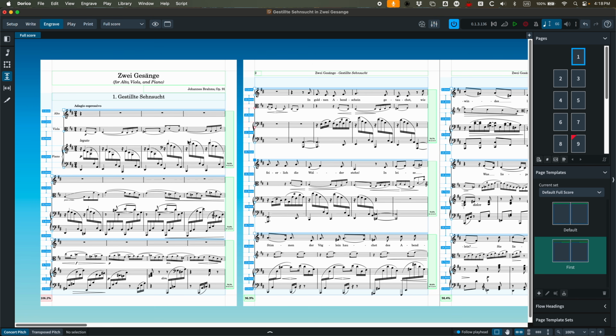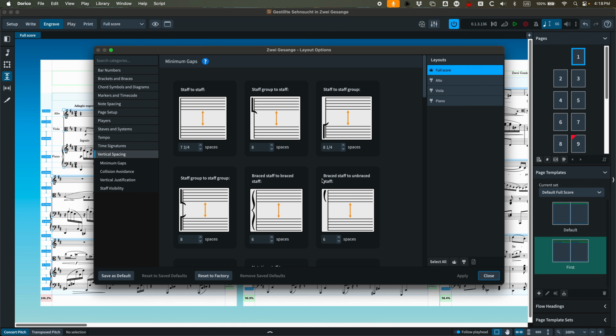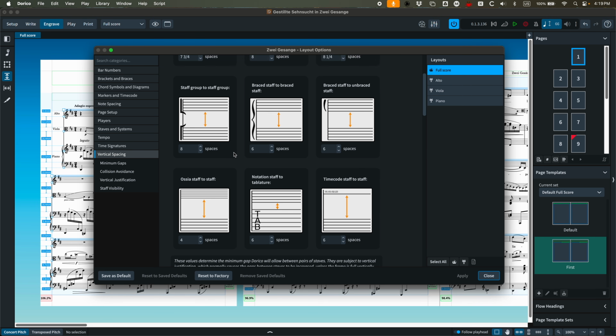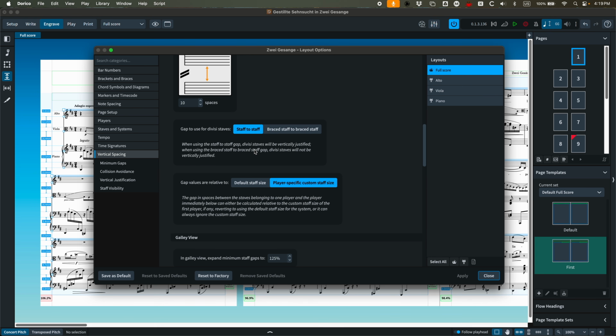And just to mention, I've been talking about the automatic collision that Dorico has. I just want to show you where this is. If you go to the layout options, so this is going to be layout specific for the full score I'm looking at right now, if you go to vertical spacing, there's a whole bunch of options for the staff to staff spacing, the staff group to staff group spacing, etc. There's a whole bunch of options here for how they're spaced apart. And these are the minimum gaps, which means that there's at least this many spaces, but there could be more depending on how much material is there, what's below and above the staff.